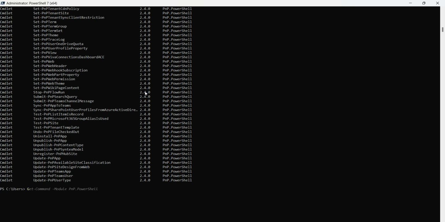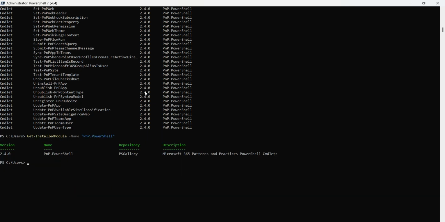Let's also validate one more time. Get-InstalledModule -Name PnP.PowerShell. And now you will see we have PnP.PowerShell as version 2.4.0. Okay, so I hope this simple example helped you to understand how do we install the PnP PowerShell.